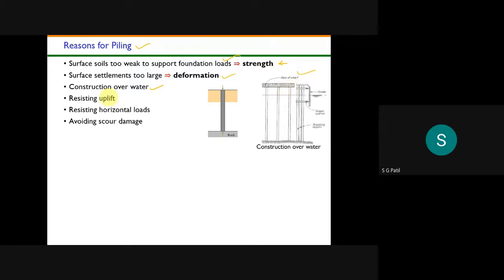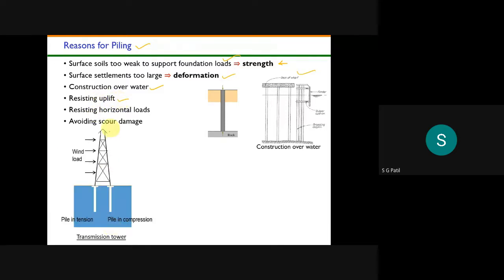Then if you are resisting any uplift force, suppose you see this is a transmission tower. When you have a wind load, what will happen? This pile will be under tension, where you have a possibility of uplifting. In those circumstances also we will go for pile foundations.